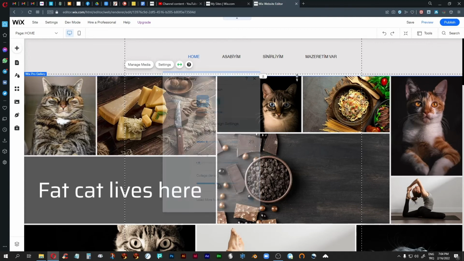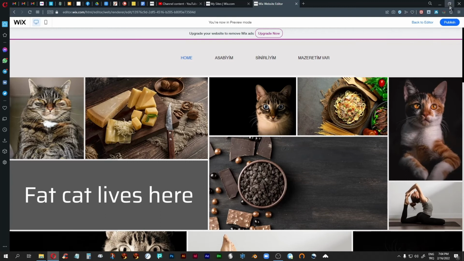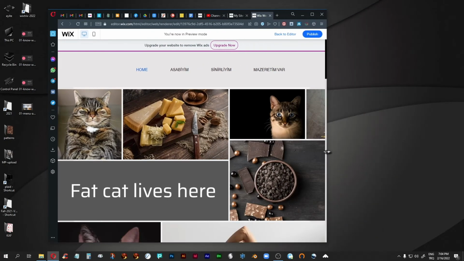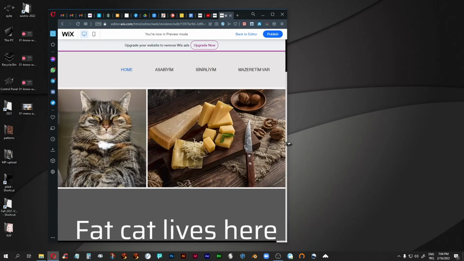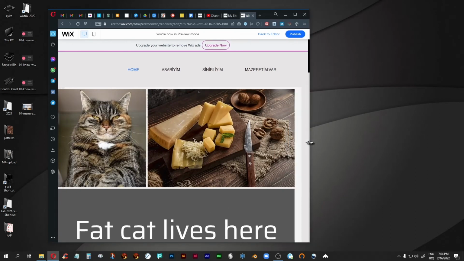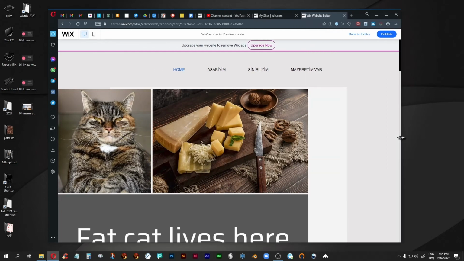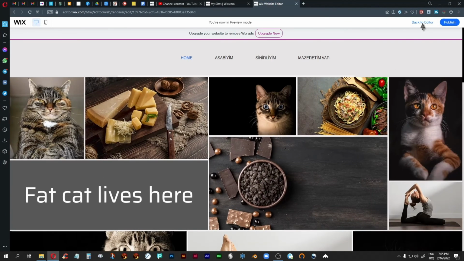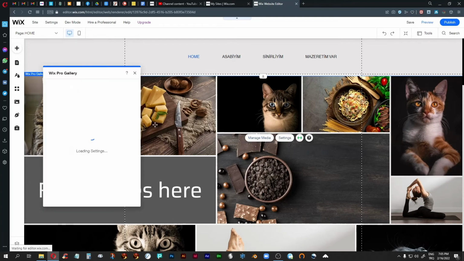So let me close this, and let's give it another preview, and let's reduce it and see what happens. So up to a certain point it's going to shift things around, but then at a certain point it will stop working, and that's because that's the point where you hit the page width. Now let's just look at a couple more.